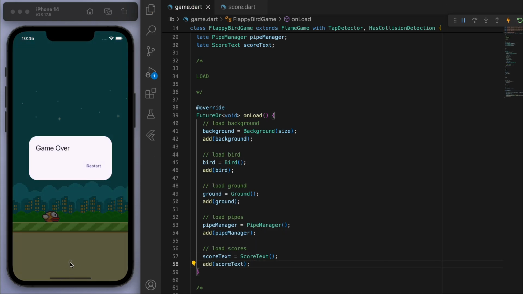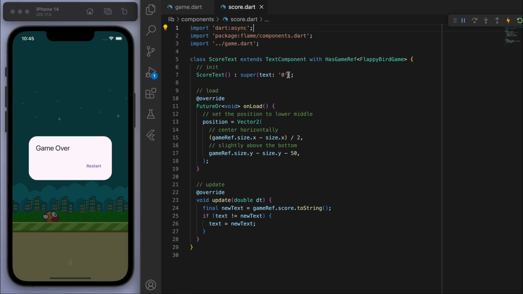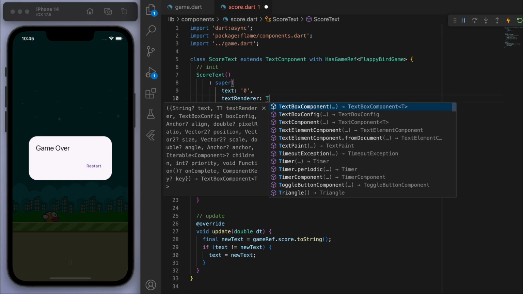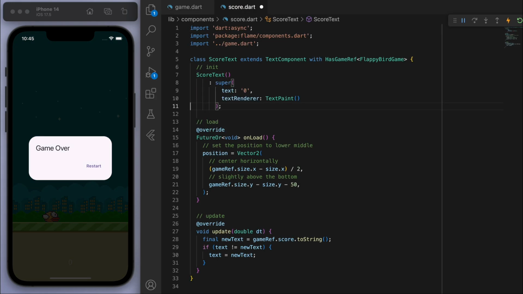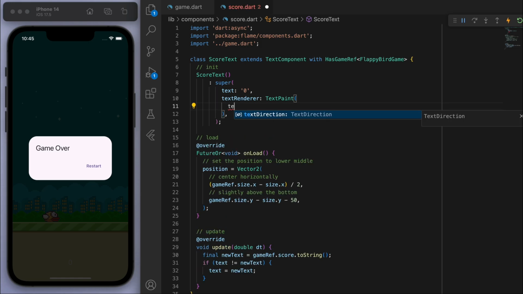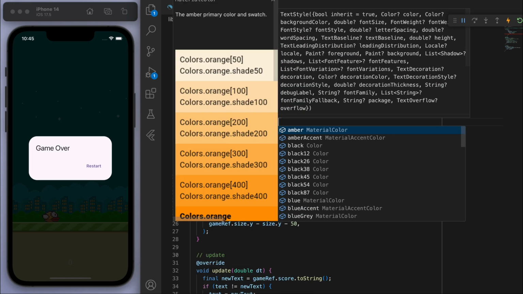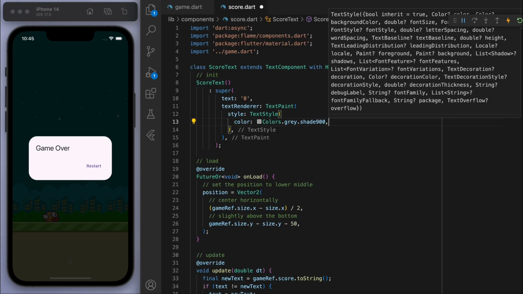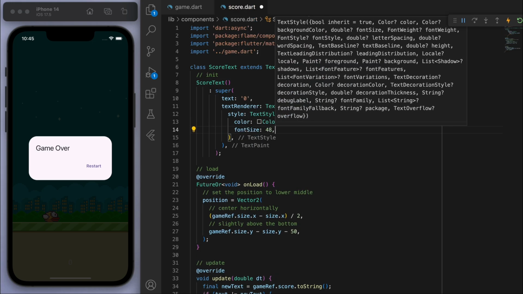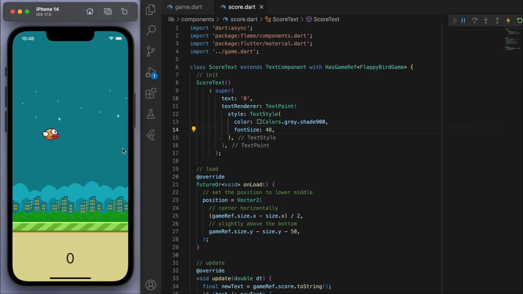And if I just save this, you can see there is the 0 score and it's looking very small and white. So for the score text, you can go to the text renderer and specify the style. So I'm just going to make it dark gray and let's make it a bigger font. And there it is on the bottom. Cool. And then finally, we just need to be able to update this score, right?